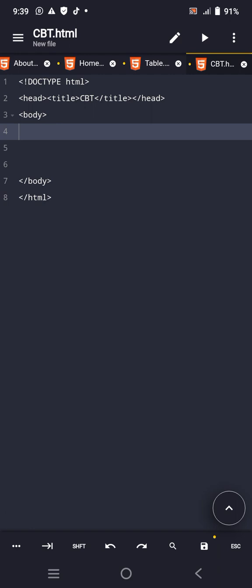Today I'm going to be teaching you how you can create a CBT using HTML, CSS, and JavaScript. It's very simple. I'm going to break every code down so that you understand. Having typed my standard HTML code, which is my doctype, HTML, head, title, and the body.